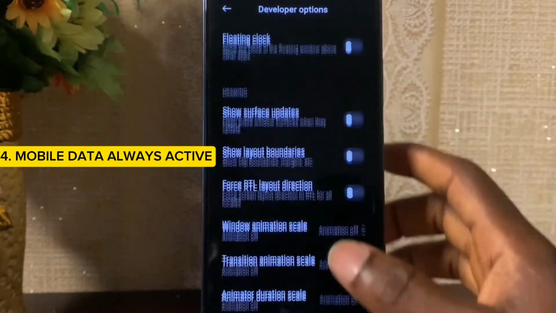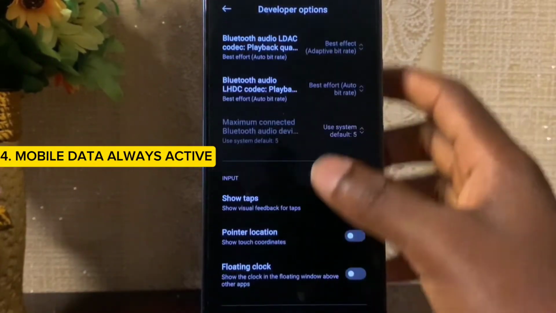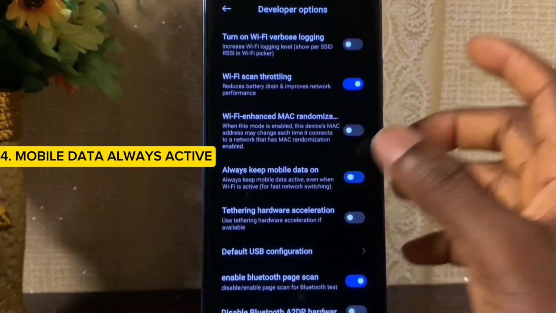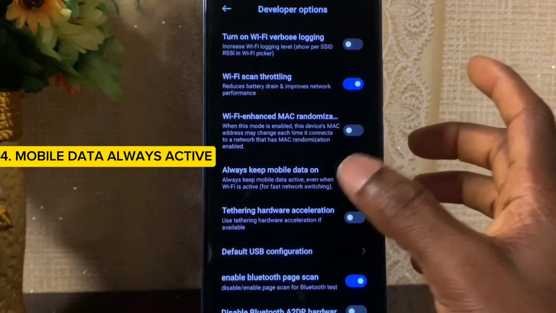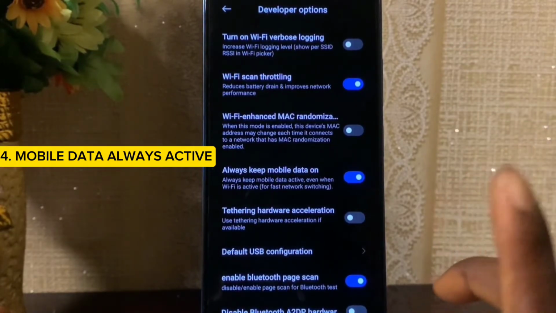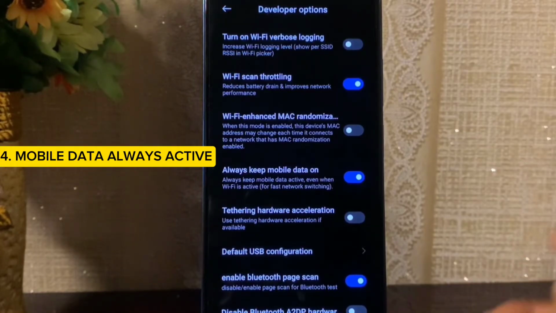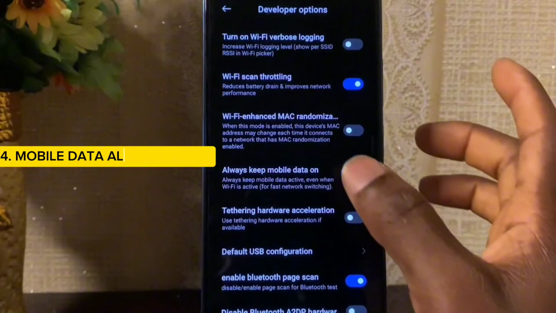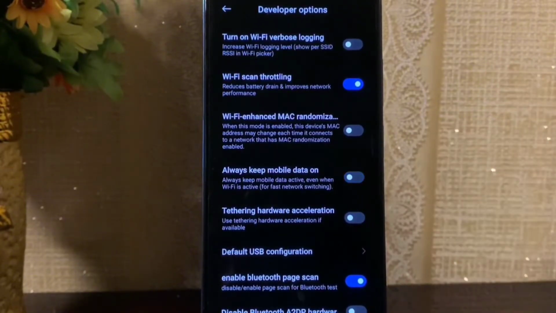Have you ever noticed your phone drains battery even when it's on Wi-Fi? That's because mobile data stays active in the background. In the developer option, find mobile data always active and switch it off. This is especially useful if you spend most of your time on Wi-Fi. Why keep mobile data running when you don't need it? So you just have to turn it off.